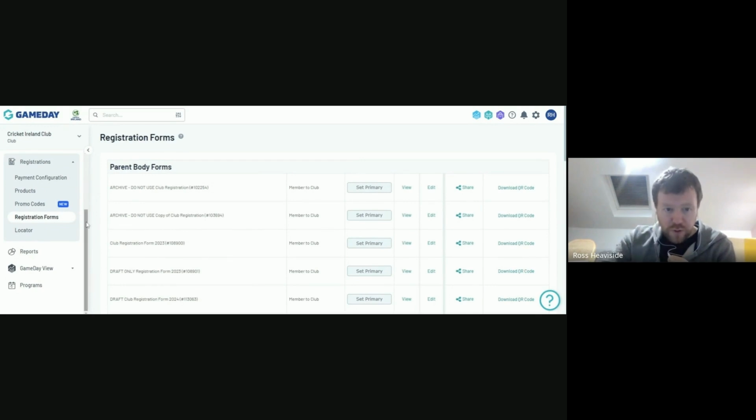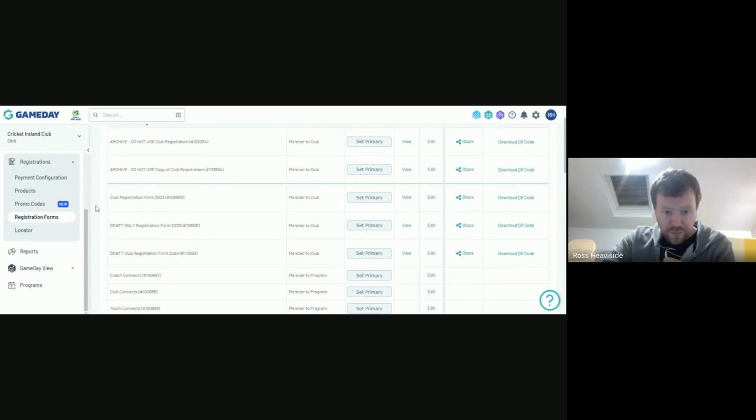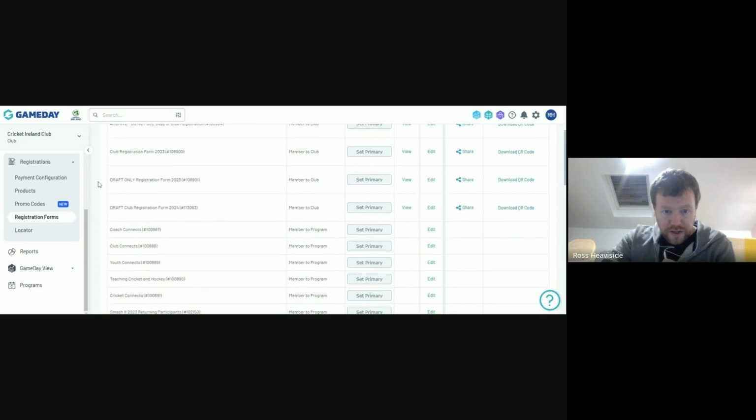So in the forms, you'll have everything that's been set up at national and provincial union level accessible to your club. A club can set up a form as well, but for the purposes of this, I'll just show you how to access the actual main registration form. So it's going to be the same name as last year, but for 2024. So the draft will be going off from this name, and we'll have club registration form 2024 and the code number 113063. Code's just for reference.